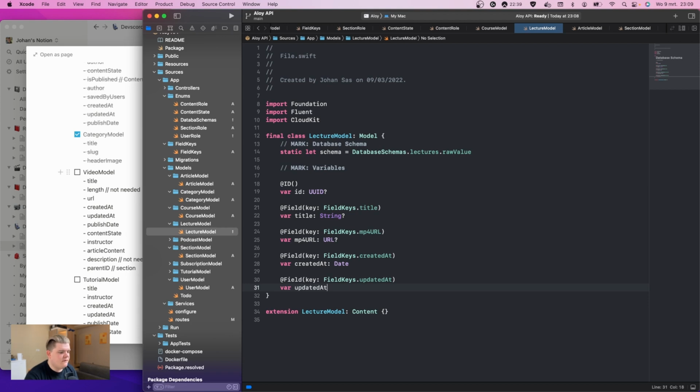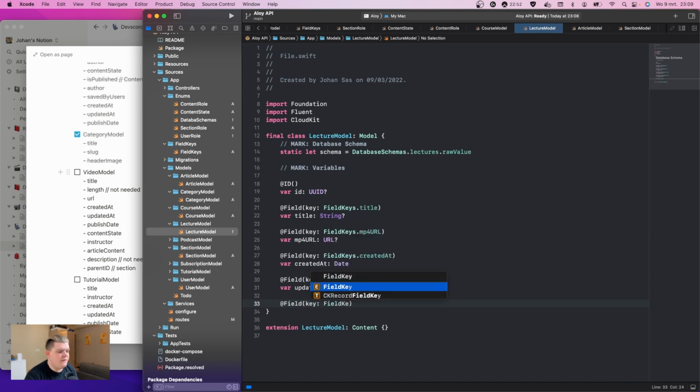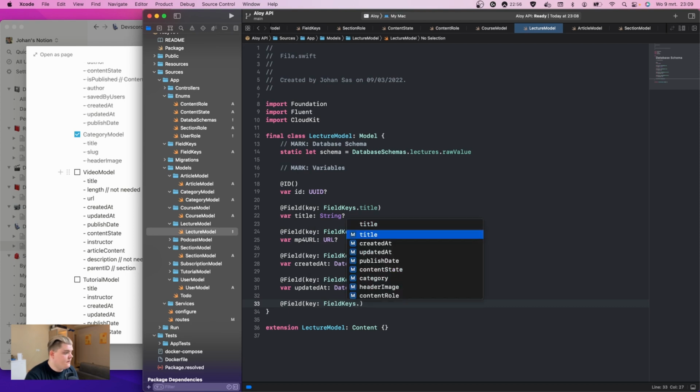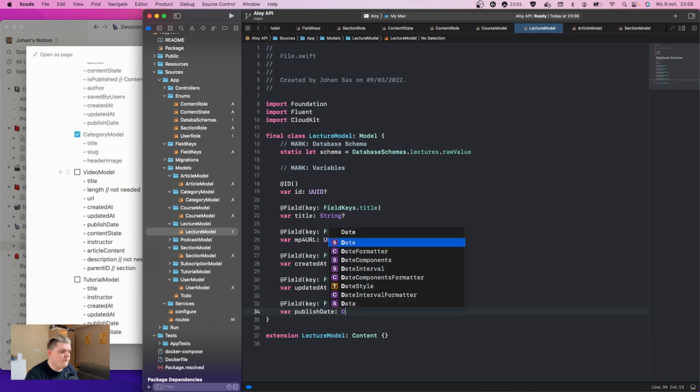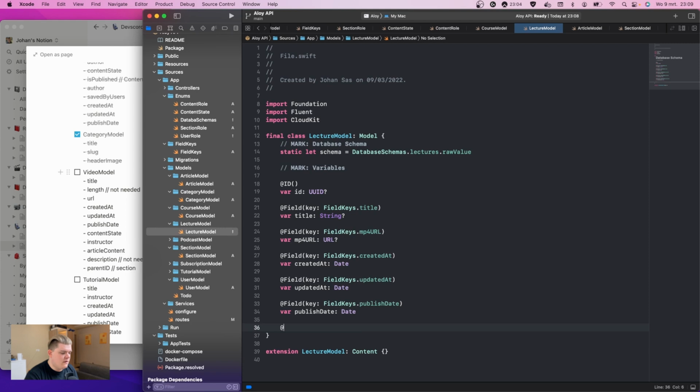Updated at. So this way, the user or the admin or the instructor doesn't need to make a new system for that, or make the information himself, because the backend fills that in. Then we have publish date, for publish date, add field key.